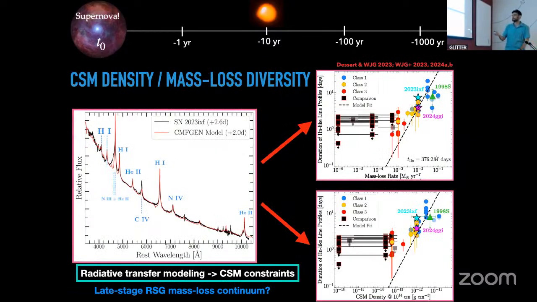Yeah. These are the stronger interacting ones. These are the less interacting ones. These are the almost no interacting ones. And so just in terms of the duration of the line profile, these ionization lines, and then the constraints on the CSM density, we hypothesized that there was this continuum where there was strong, medium, and weak. So there's very huge diversity.